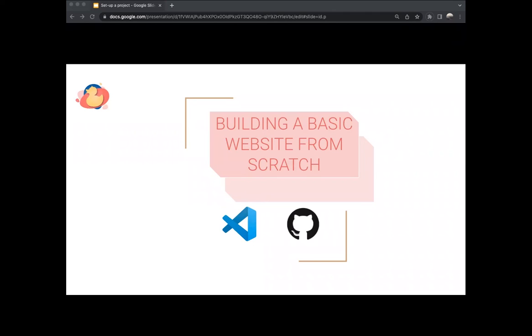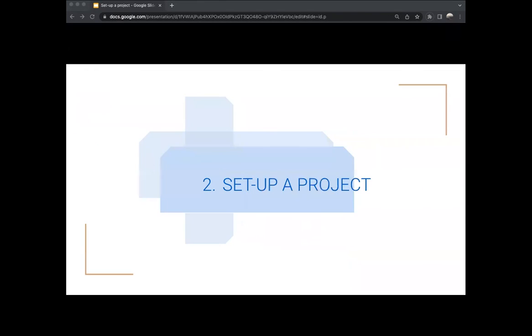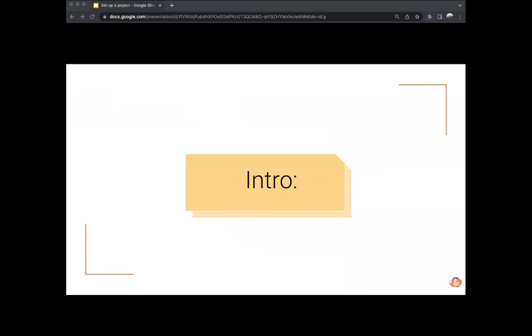Hey everybody, this is the Building a Basic Website from Scratch tutorial, and today we're going to be looking at part 2, setting up a project. Now that you've successfully cloned or initialized a project, you can build it out a little bit, get a local server running, and see what your early project is going to look like.